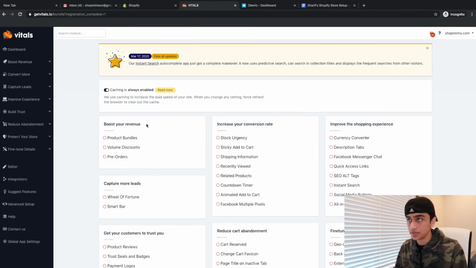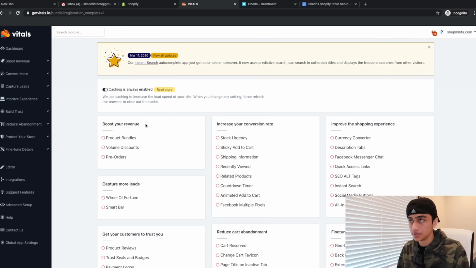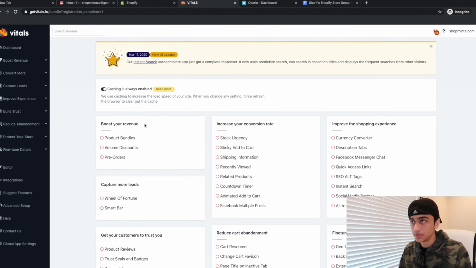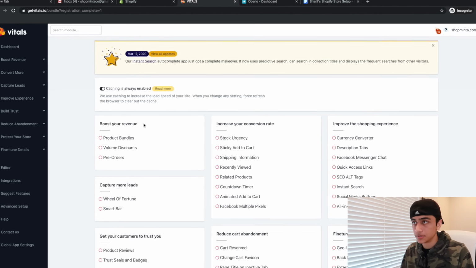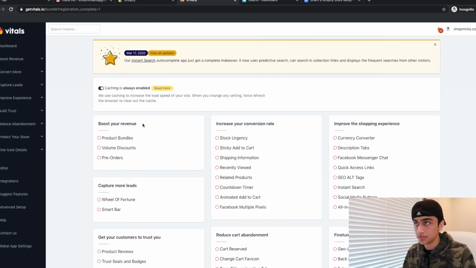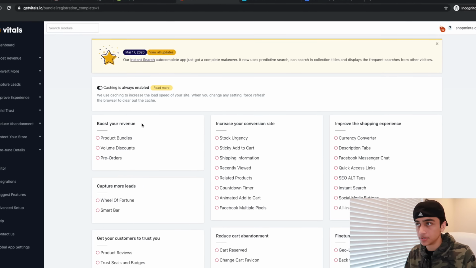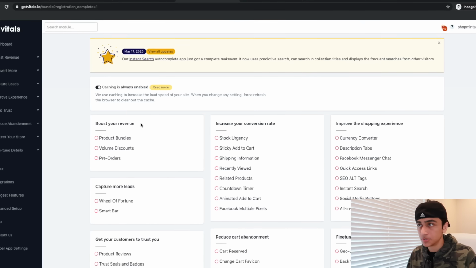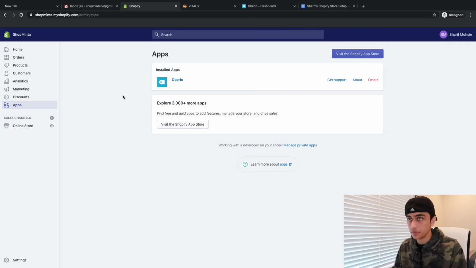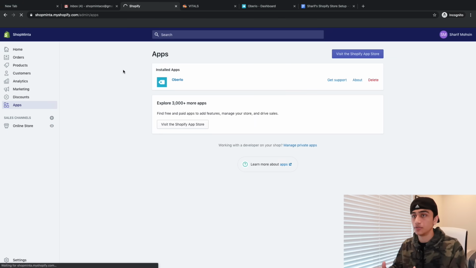Okay guys, so I didn't go over exactly what you have to do in the app Vitals, but basically just play around with it. It has a bunch of features in one app. You can add the sticky add to cart button, you can remove the Shopify logo at the bottom, and a bunch of other stuff. So just play around with it, and it's a pretty cool app. So it was pretty easy installing that, and if we refresh this, we should see the app Vitals on our store.